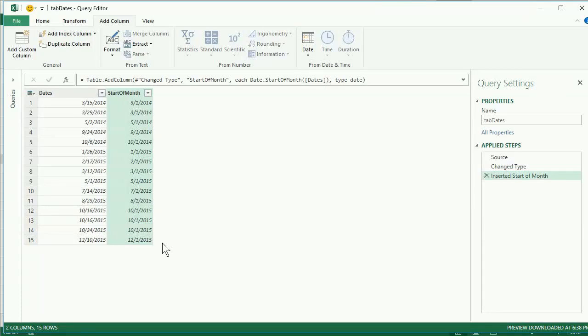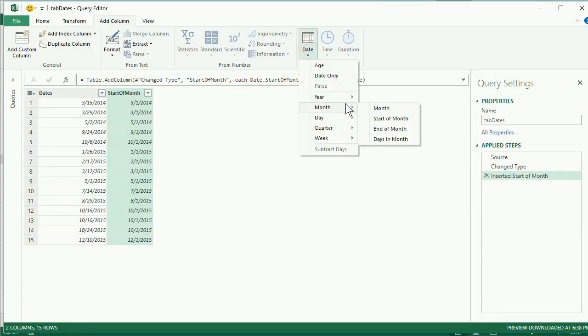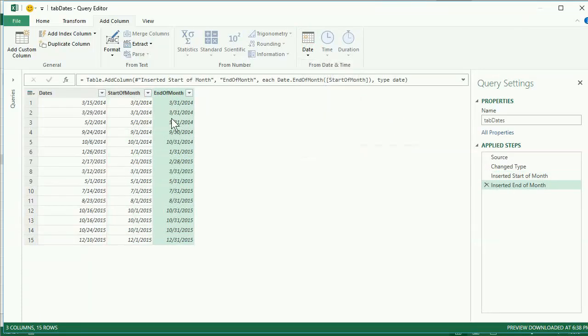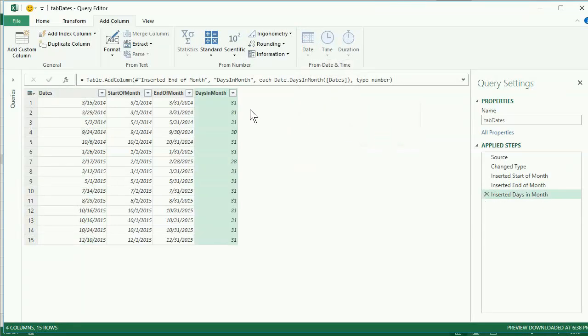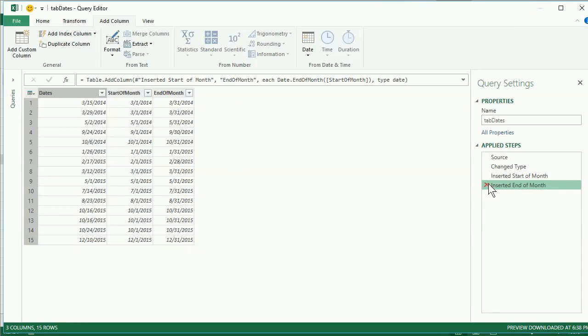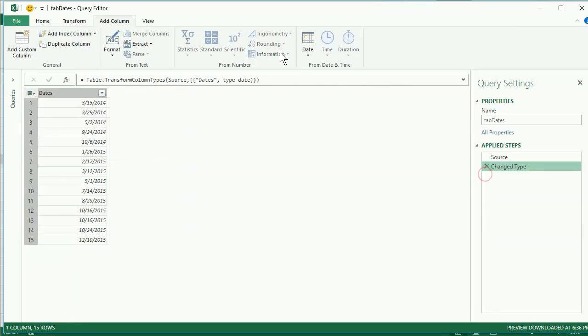Start of the month is the first of the month, kind of like the year. The end of the month is the end of the month, just like the year. So we get the 31st and the 28th, because this month only has 28 days in it. We can also get the number of days in the month, another thing that can be kind of helpful. Okay, so those are all fairly obvious and easy to work with. Let's go ahead and remove those steps.